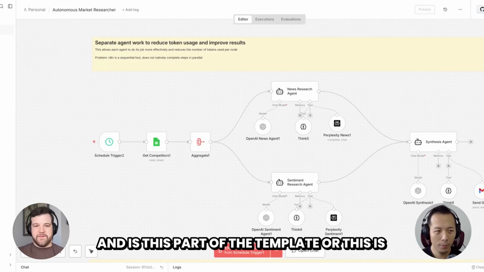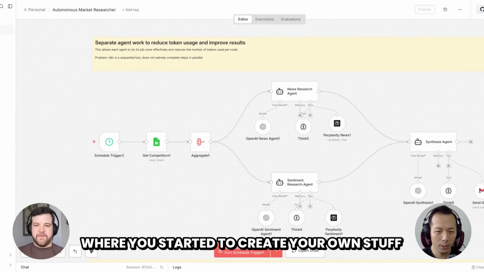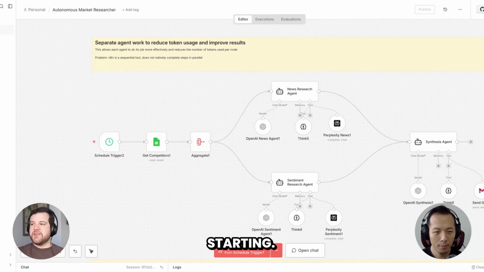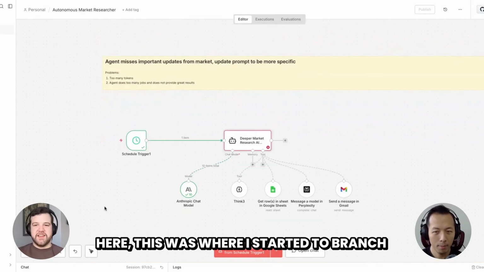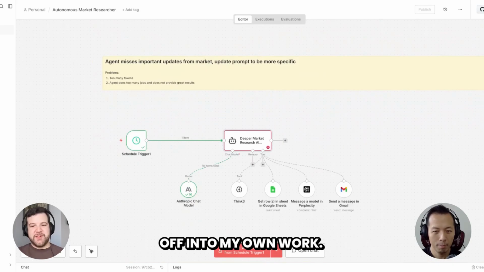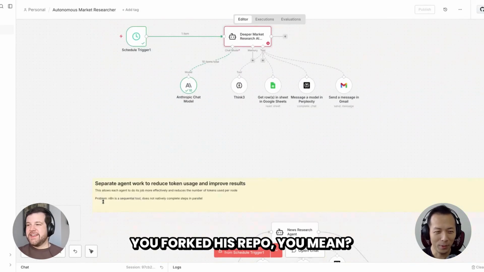And is this part of the template, or is this where you started to create your own stuff here? Starting here, this was where I started to branch off into my own work. You forked his repo, you mean?